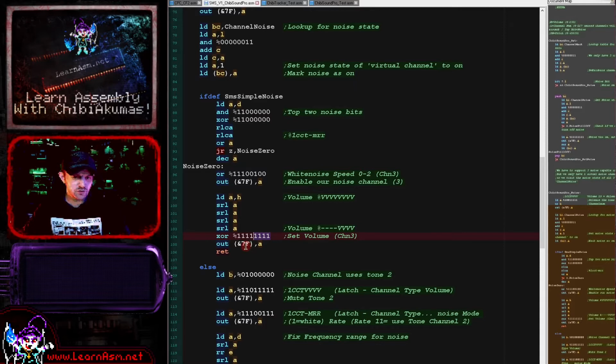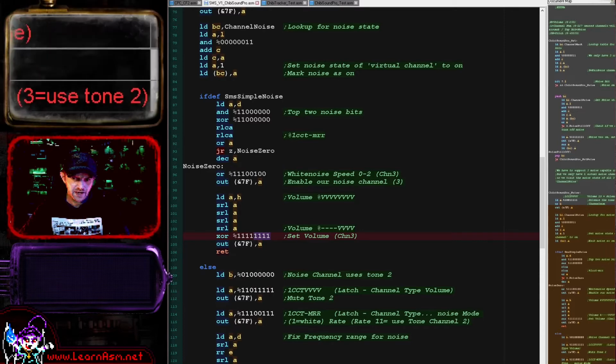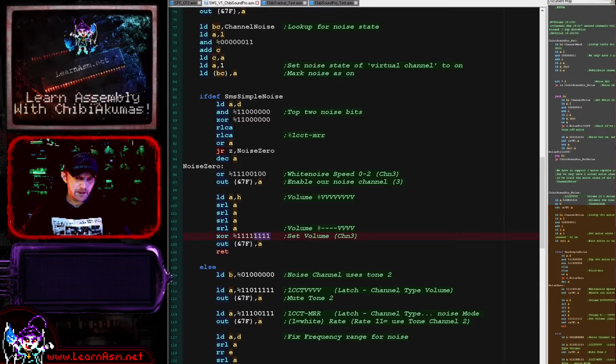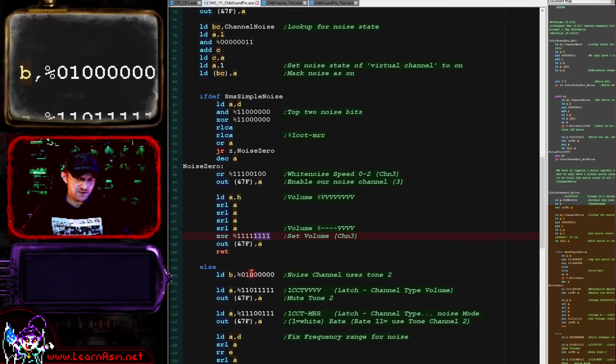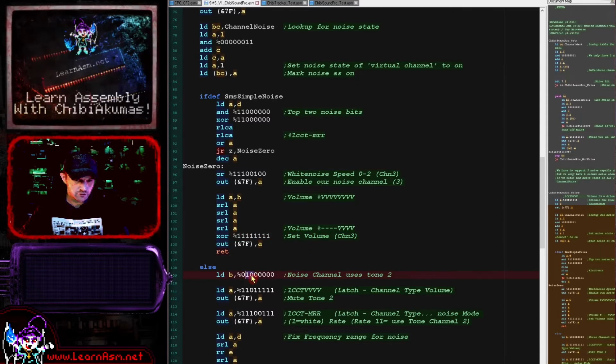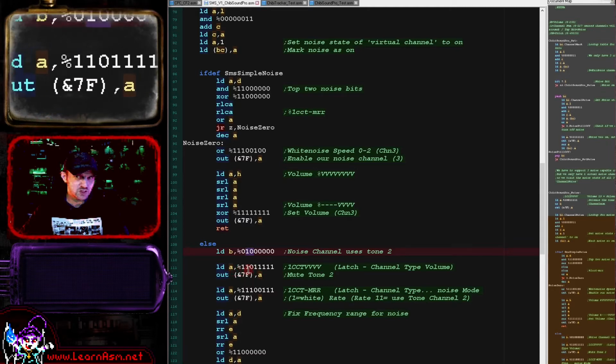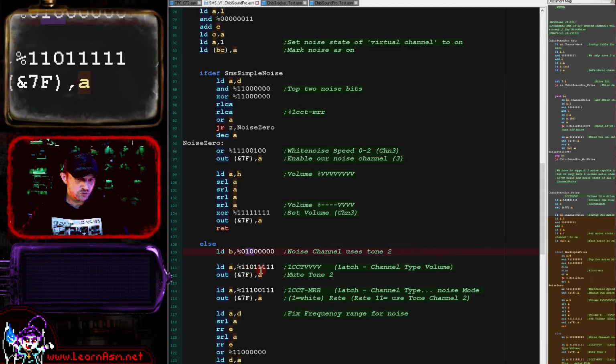But if we're not using simple noise, we want to do a couple of things. The first thing we want to do is redirect the later commands to channel 2, because channel 2 is going to set our frequency rate there. So that's why we're setting B with these 2 bits set to 1, 0, because that's selecting channel 2 later on. What we're then doing is silencing channel 2's tone, because we don't want to hear channel 2, we just want to use it for noise.